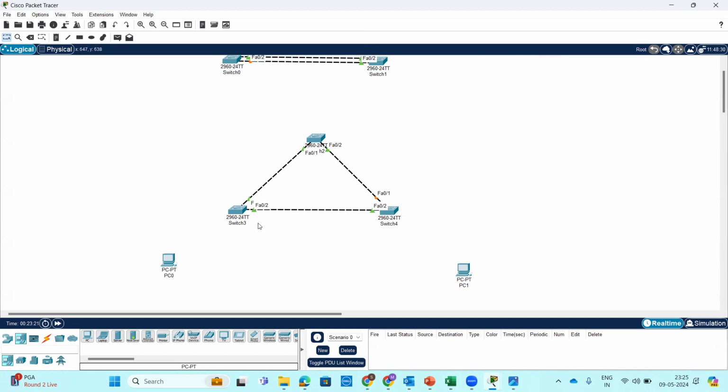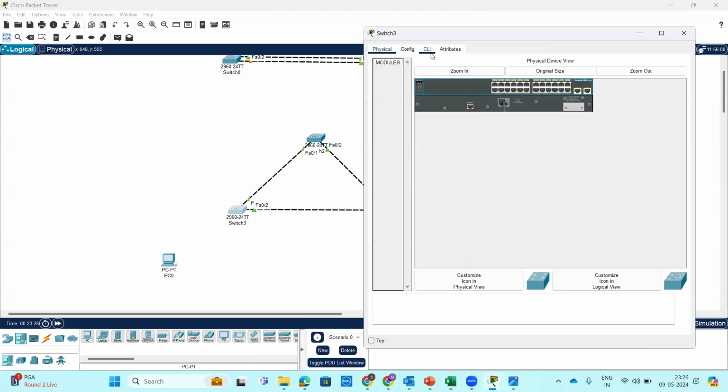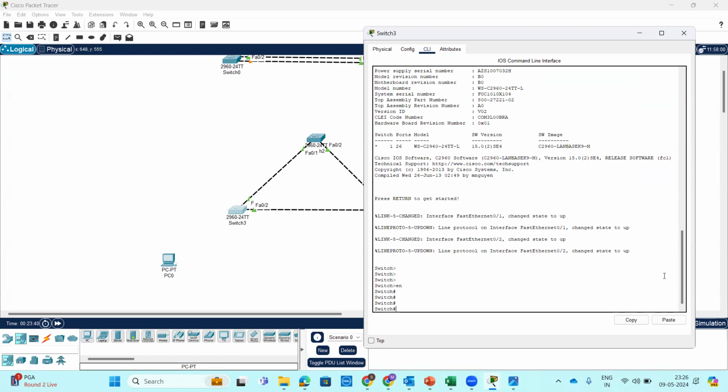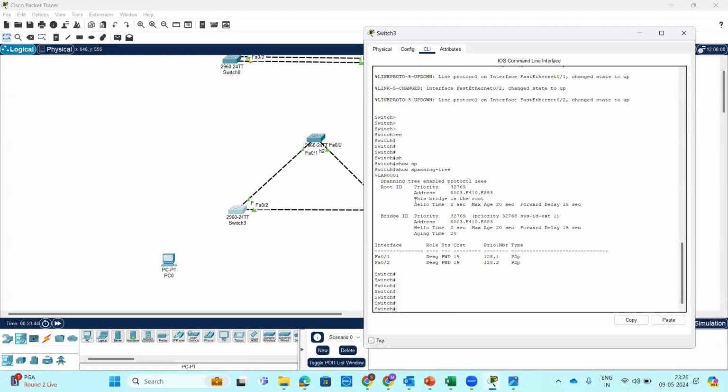Why? Because it cannot have a blocking port. Nice. And switch 4 has one blocked port. Good. Enable show spanning tree. Yes, and the MAC address is also the same.